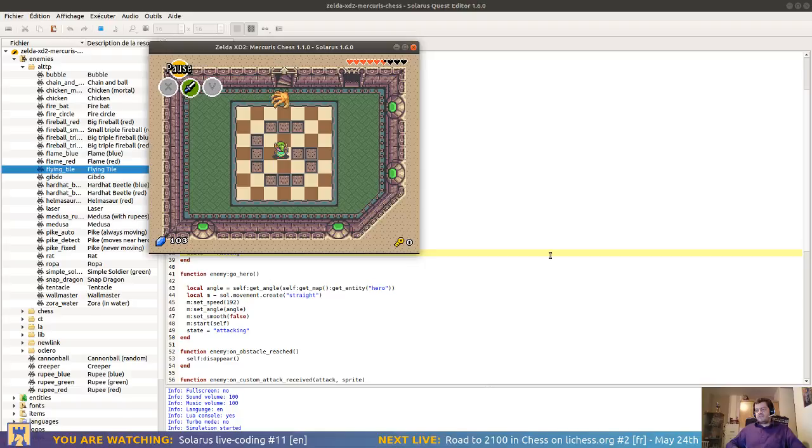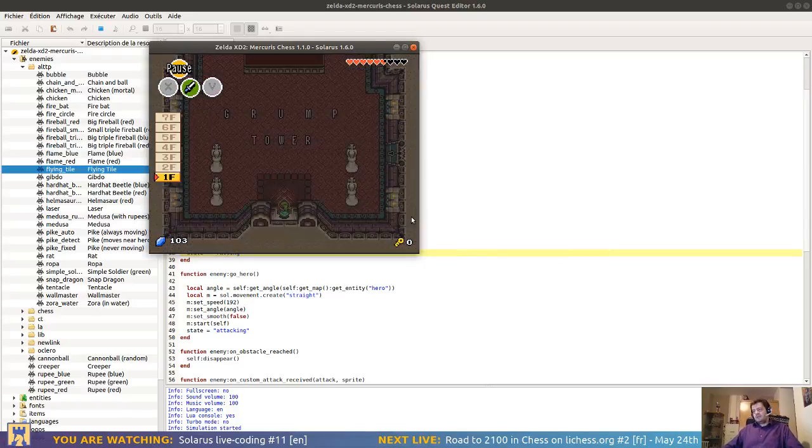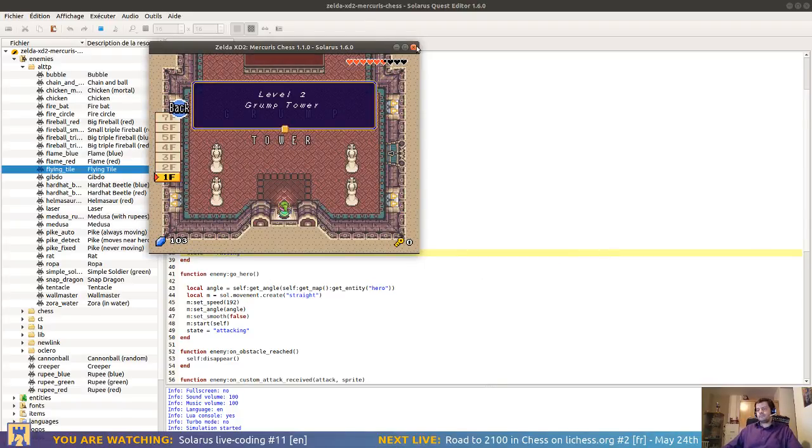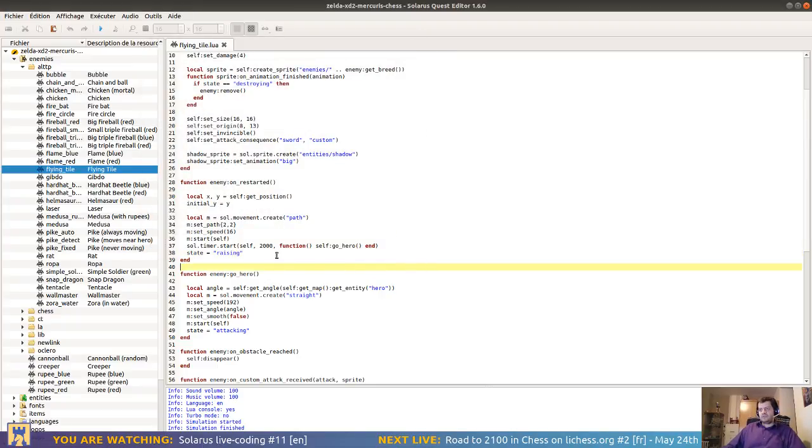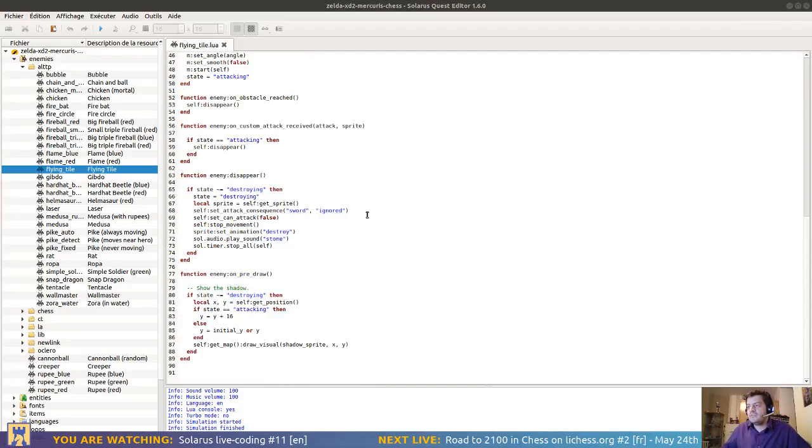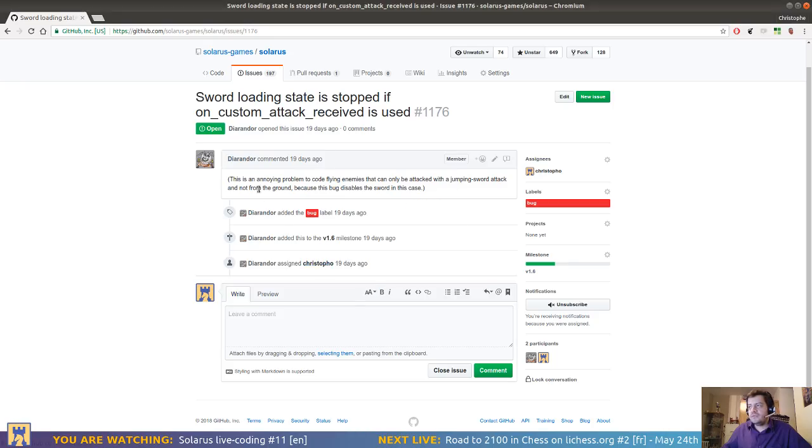But okay, sometimes if it's a custom attack, maybe you don't consider that the attack was successful, and maybe you don't want to stop the sword. So what do we do here? Flying enemies that can only be attacked with a jumping sword attack and not from the ground.